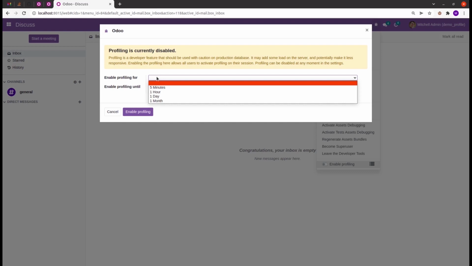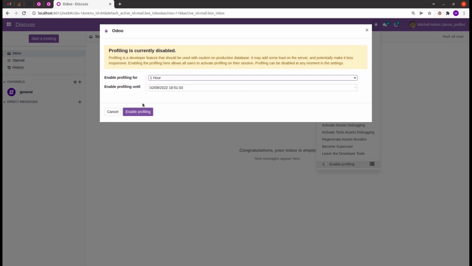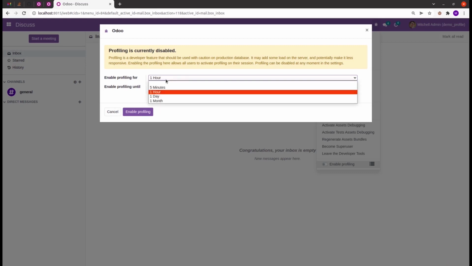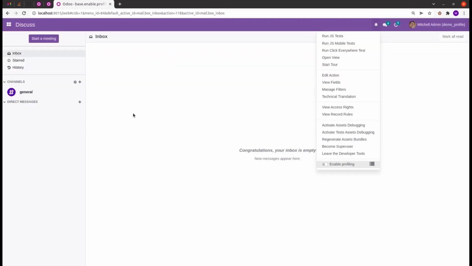Each user can enable profiling from any of their sessions. Currently, I am just enabling it for 1 hour, and then we can choose whatever time we like, and then click on enable profiling. So now the profiling is enabled. Let's click on this button. Now the profiling is enabled, which records the SQLs and records the traces.